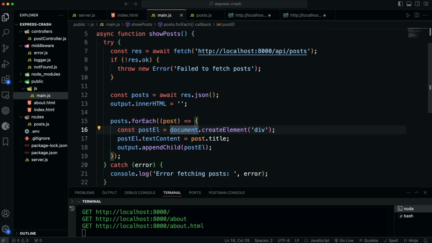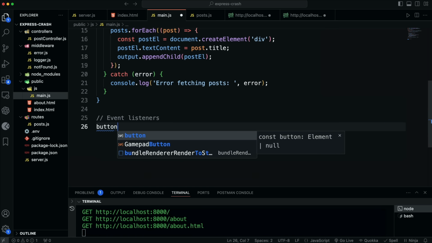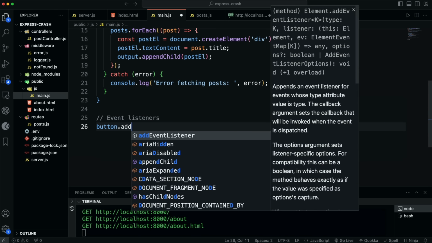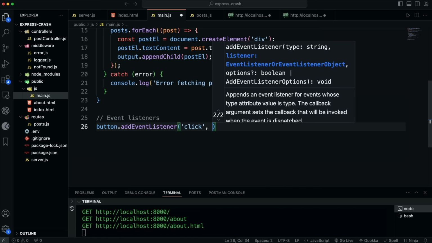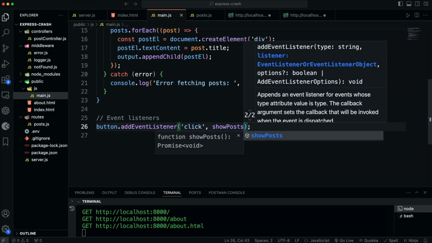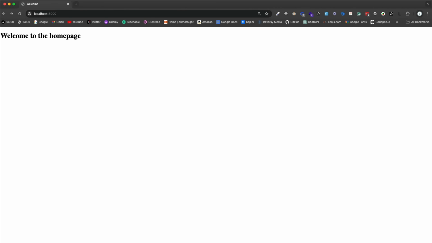All right, now we just need an event listener. So let's say event listeners. We'll have the button, and let's listen for a click event. And when we click that, we're going to call showPosts. All right, so let's go to our home page. And now if I click Get Posts, there we go. Post 1, 2, and 3.